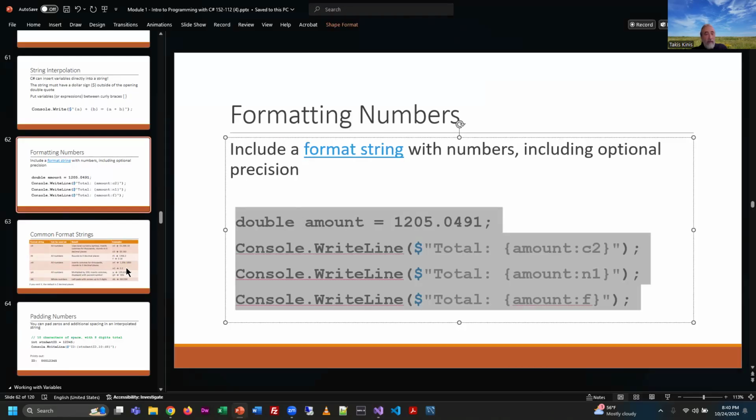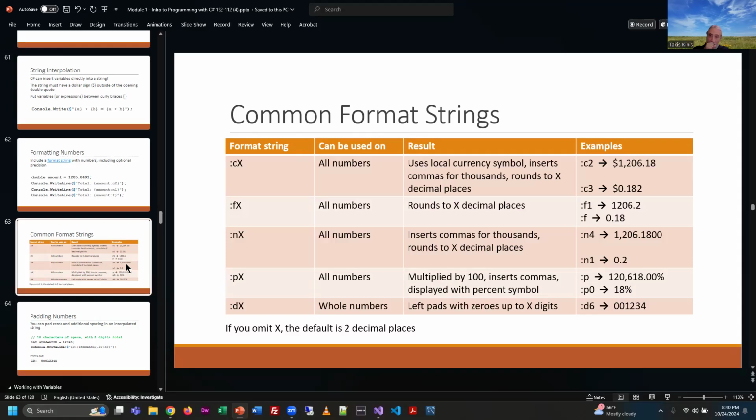All right, there are a bunch of formatting commands, and here's a little chart if you are curious. Most of the time, if you're writing a program, you'll be told what you want to round stuff to. Currency, that's the easy one. You always use the C2 for currency.